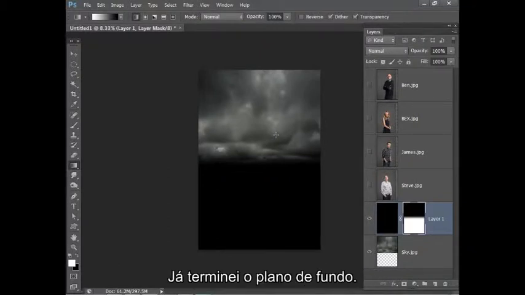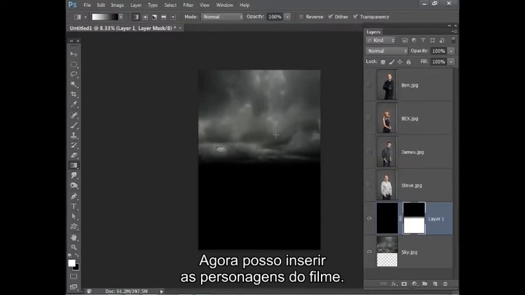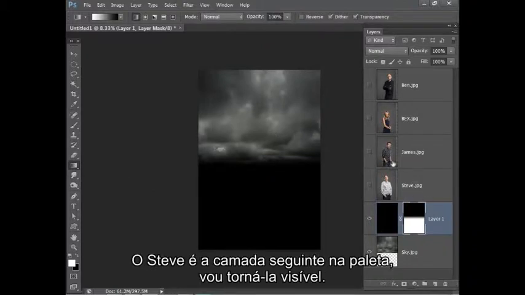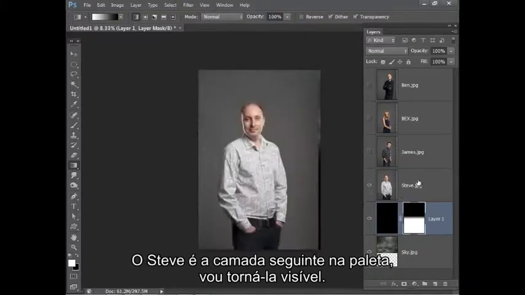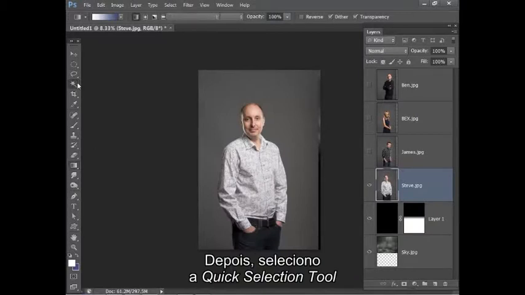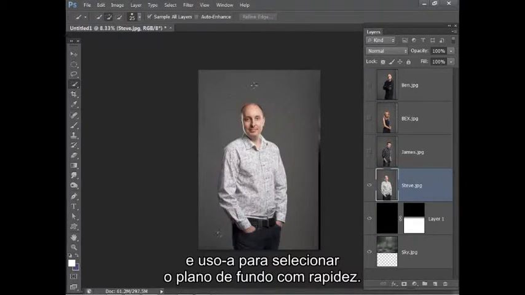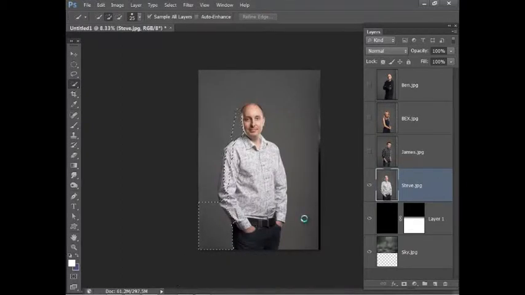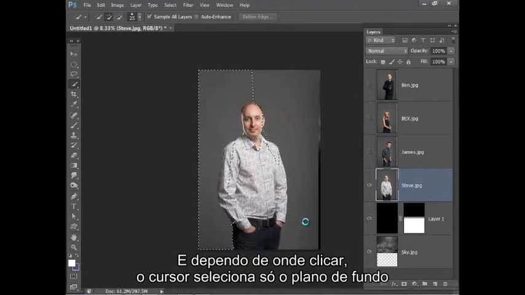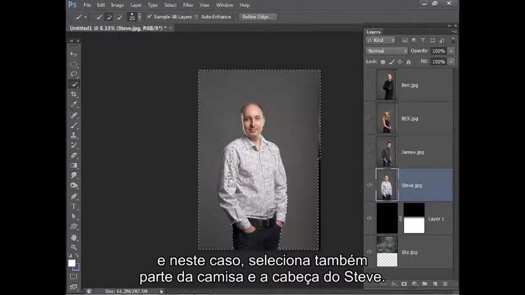So that's the background done and sorted, and now I can start to work on each of the characters within the film. With Steve, the next layer in the stack, I'm just going to switch his visibility on. Then I'm going to go to the Quick Selection tool and very quickly use that to select the background. Depending on where you click, you'll either get the Quick Selection tool to very nicely select just the background, or in this case you'll get a lot of Steve's shirt and head in there as well.